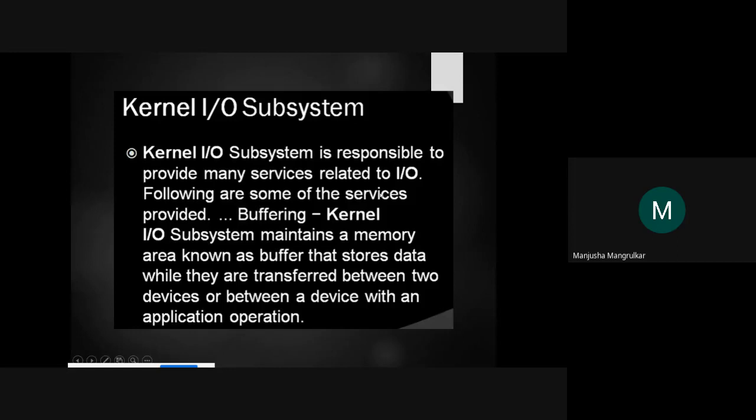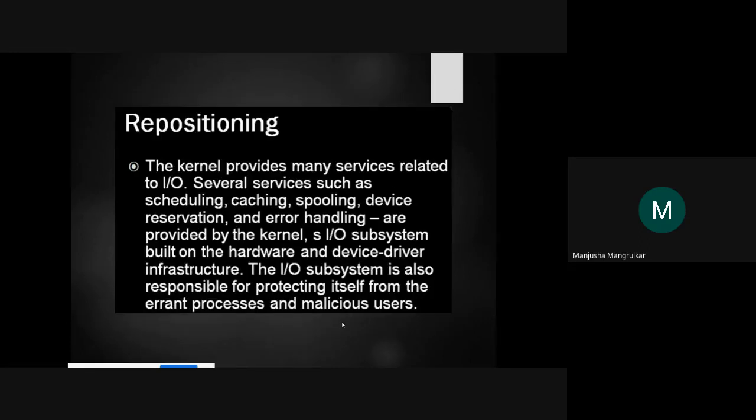Following are some of the services provided. Buffering: buffering means storing. The kernel IO subsystem maintains a memory area known as a buffer, which stores the data while it is being transferred between two devices, or between a device and an application operation. Between two devices, suppose I'm pressing A, it is in a buffer and that is managed to the LCD screen. So between two devices, the kernel IO subsystem is managing. So that is the first function.